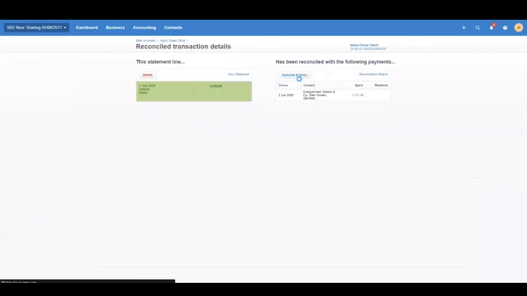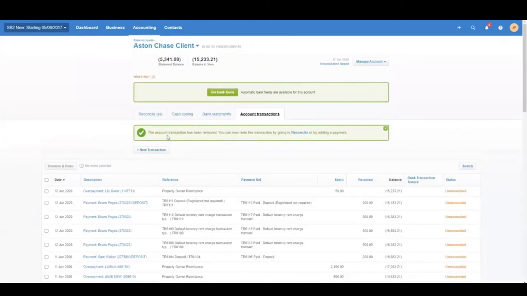And then we can remove and redo that transaction there. So with undoing and removing and redoing a payment, just make sure you remove the credit allocation.